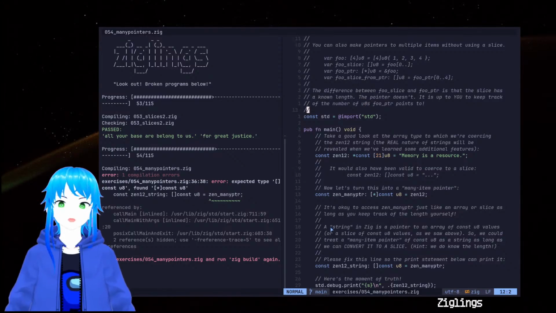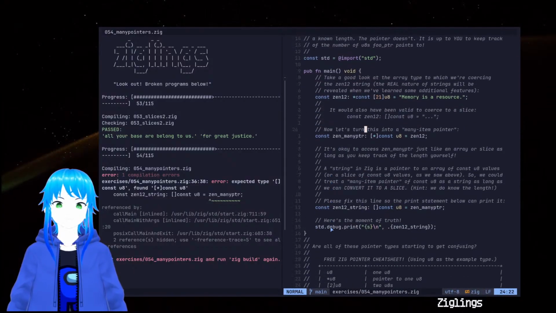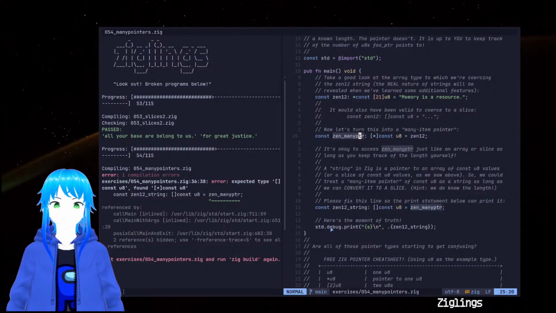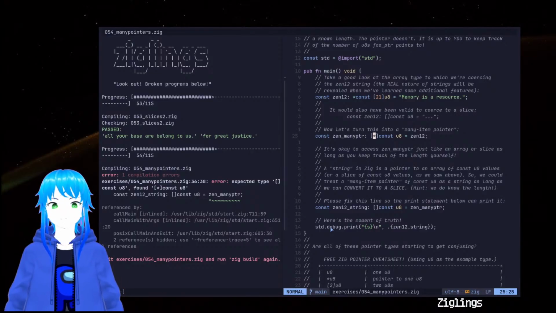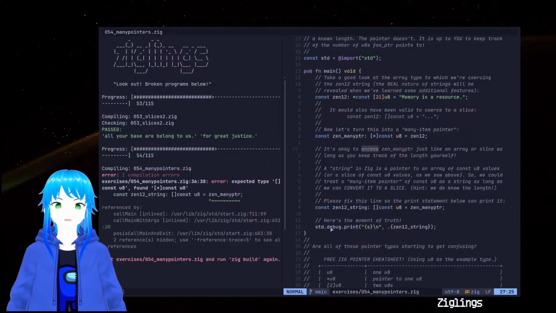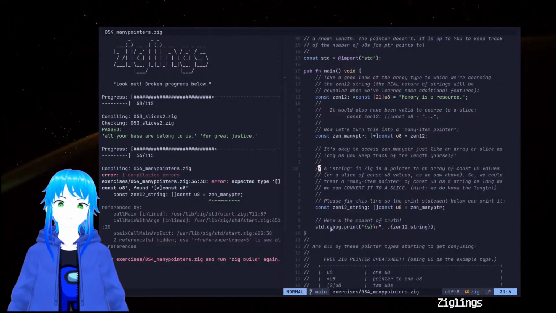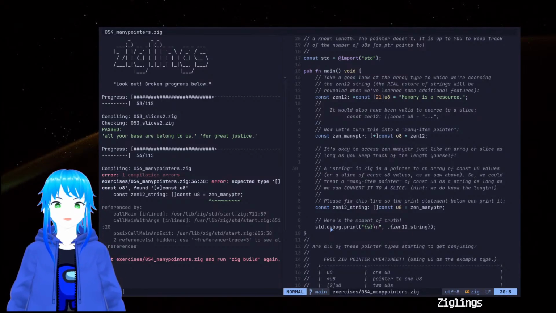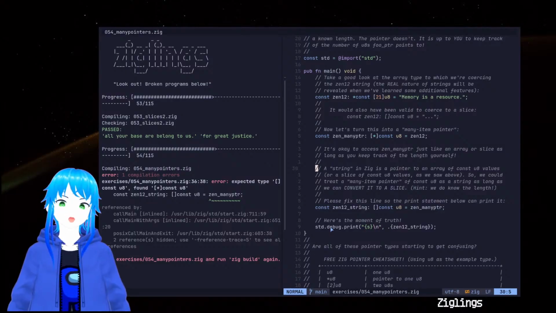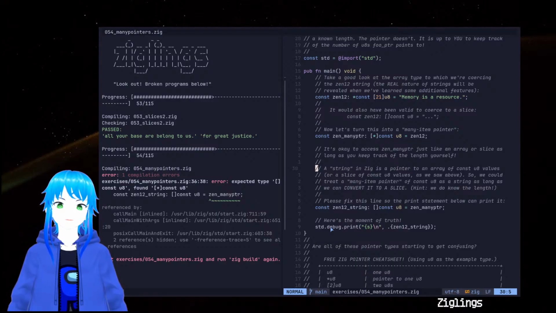Where were we? Okay, this is correct. It's okay to access a many-item pointer just like an array or slice, as long as you keep track of the length yourself. A string is a pointer to an array of constant values. You can treat a many-item pointer of u8s as the string, as long as we can convert it to a slice.